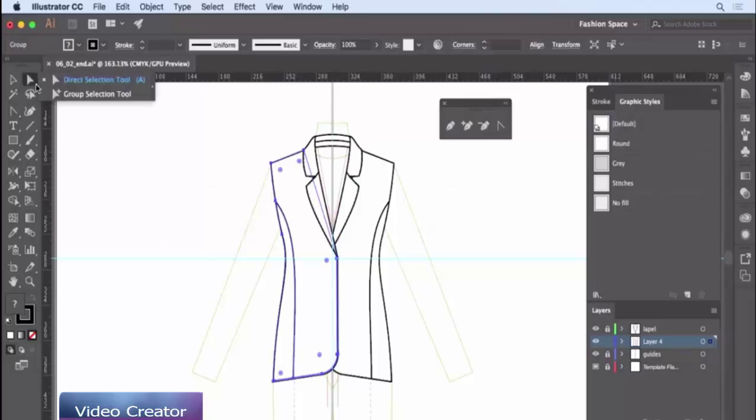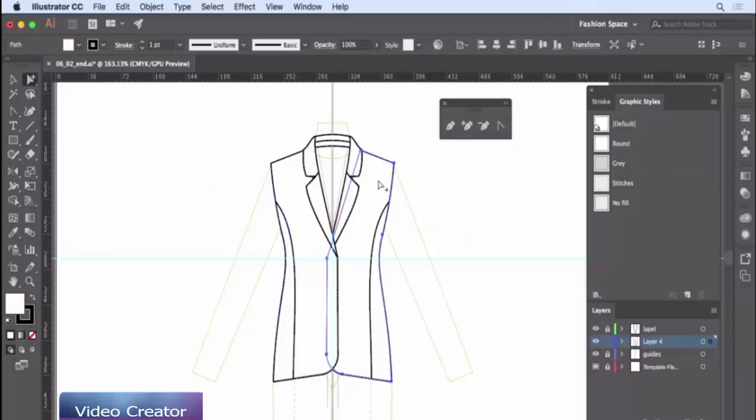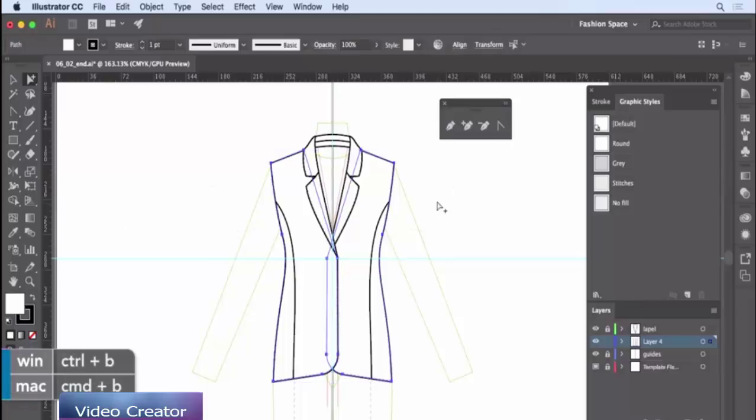We're going to use the Group Selection tool, which is with the white arrow, but it's the white arrow with a little plus sign. And release and select one side of the front, hold the Shift key and select the other side. We want to make sure that we don't select the princess lines or the stitches this time. And we're going to copy this. We're going to release it, and then we're going to paste in back, Command B or Control B.